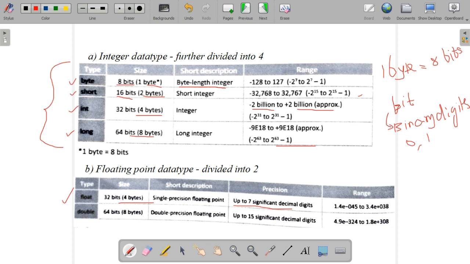The second one is the floating point data type. It is classified into 2. The first one is float. Float needs 4 bytes. 4 bytes means how many bits? 32 bits. And this is single precision floating point, where up to 7 significant decimal digits can be stored, like 1.500. Like this, 7 significant decimal digits it will take in the float.